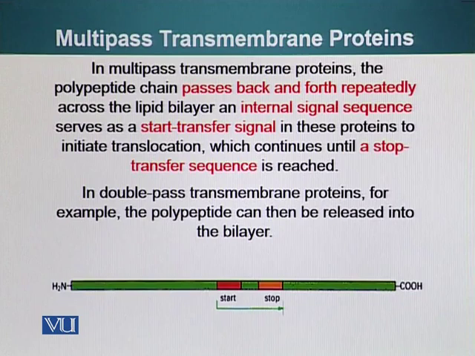In this case, the start transfer signal is actually not present at the N-terminal end, but somewhere in the middle of the protein. Once the signal comes out of the ribosome, the same thing happens. The signal recognition particle will attach to the complex and halt protein synthesis until the ribosome docks on the surface of the endoplasmic reticulum. Let's look at a simpler example to begin with. We'll talk about the double pass transmembrane proteins. I'll show you how it works.